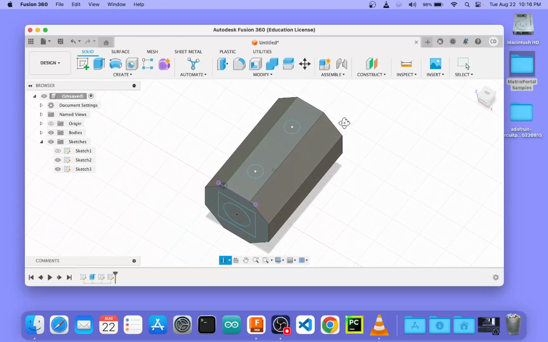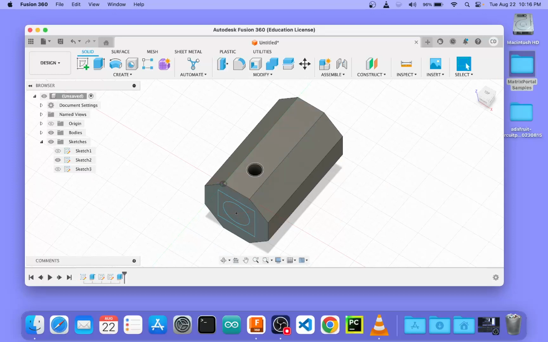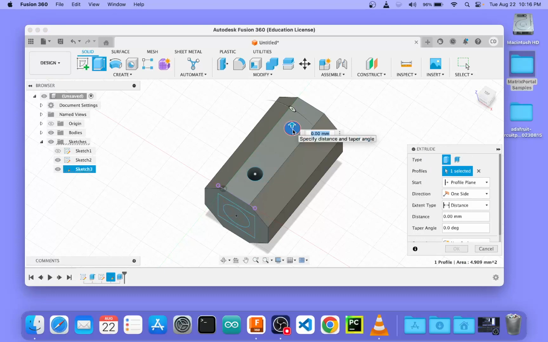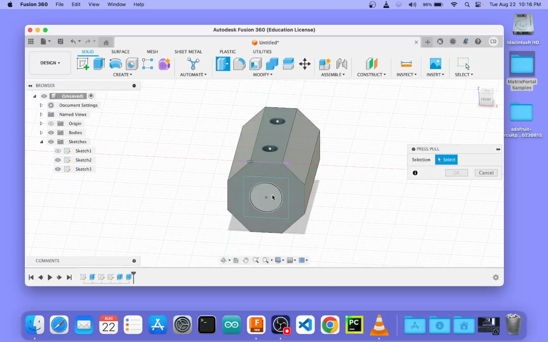So I can finish my sketch here, and then I can hit Q. I can select -20 for the distance, and it's going to poke a hole all the way through. It makes the sketch invisible after I do one press pull. I'm going to hit Q, select the other circle, hit -20, and it is going to cut a hole through this. Now I could cut another hole through this if I wanted to. I could do -20 here.